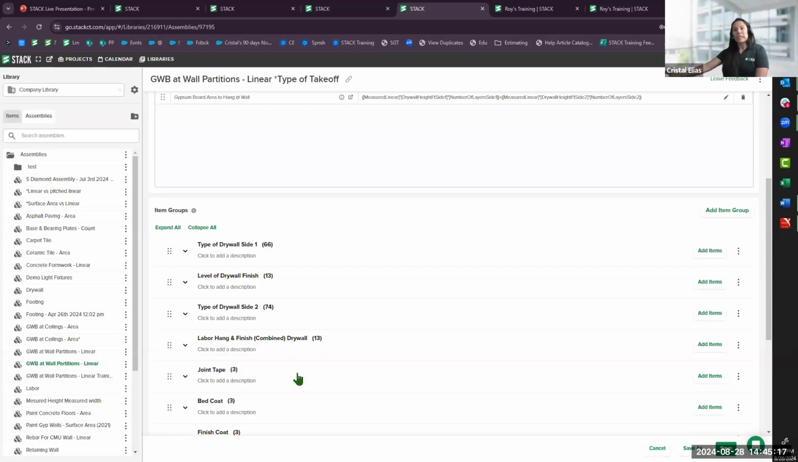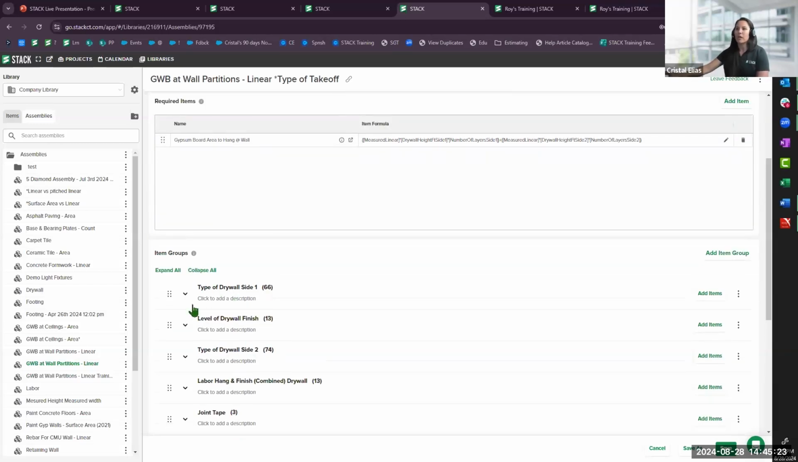The other thing you can see in here is that we added options for you to make notes or add descriptions. So I created this item group, and I can add a brief description. So if I'm collaborating with a team, they know what needs to be here, why I created this item group, and leave notes for my future self or for my team.